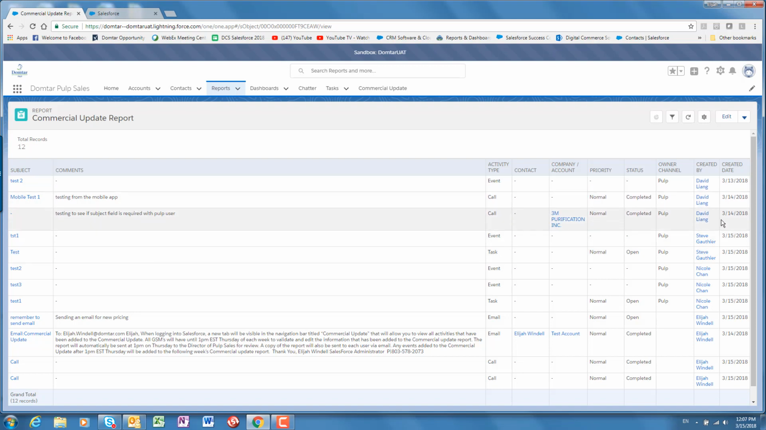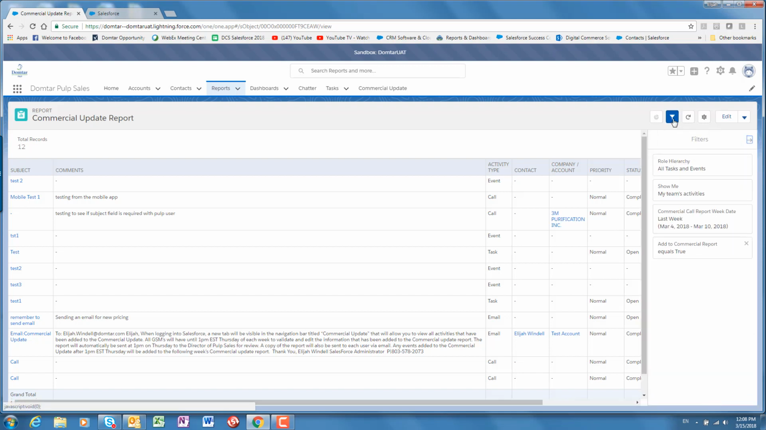So if I was logged in as David, I would only see these 3 activities. If I was logged in as Nicole, I would only see these 3 activities. The way I'm set up, I can see everyone's activities, so everyone is on my team. But you will only see your activities, and if you want to see activities from a later date, you just click this button up here.